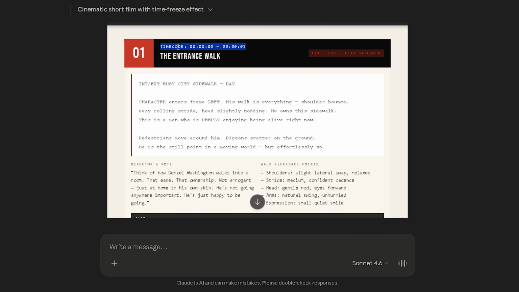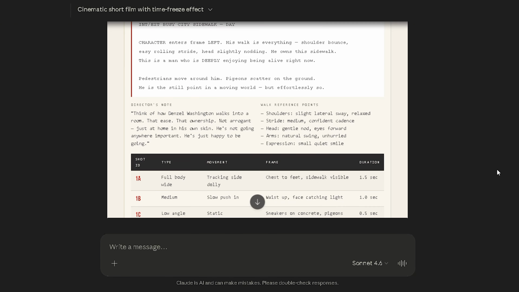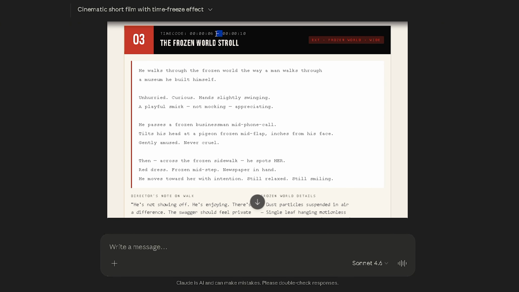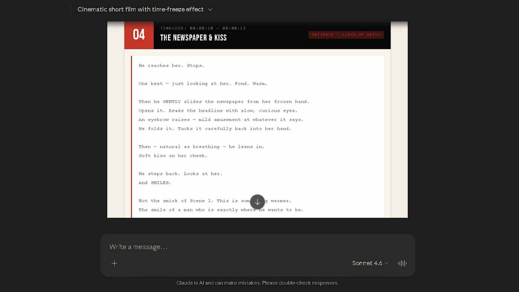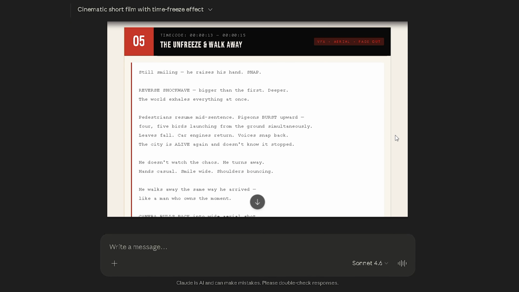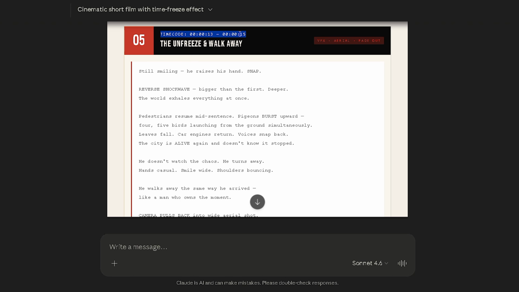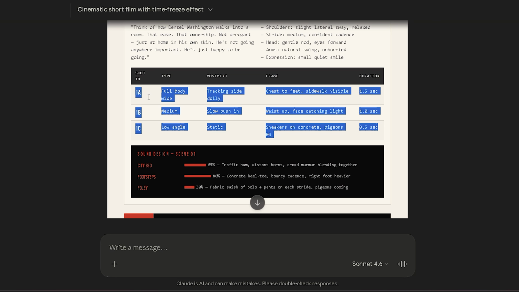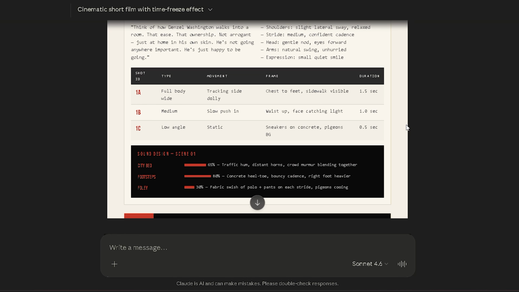0:00 to 0:03, entrance walk. 0:03 to 0:06, finger snap and freeze. 0:06 to 0:10, frozen world stroll. 0:10 to 0:13, newspaper and kiss. 0:13 to 0:15, unfreeze and cinematic walk away. This is very important because AI performs much better when the actions are structured clearly in time order.